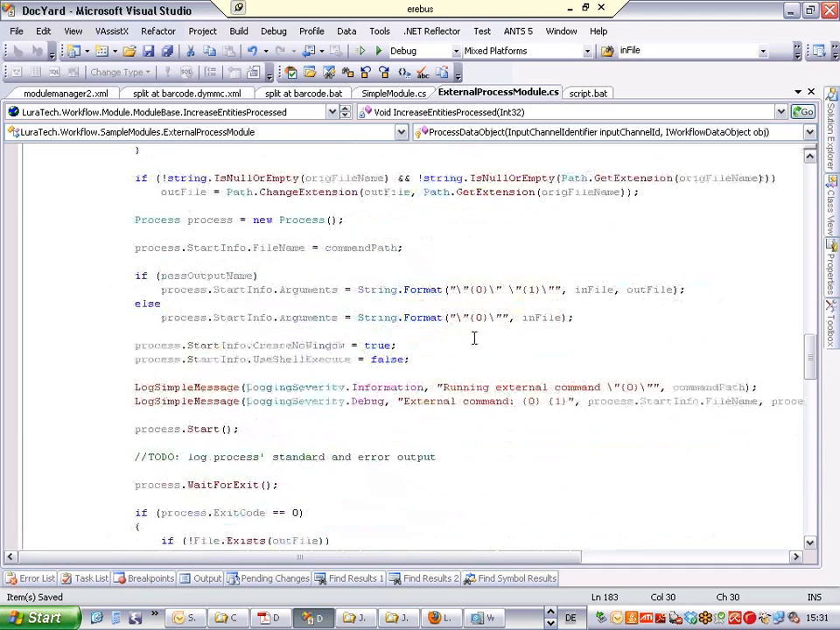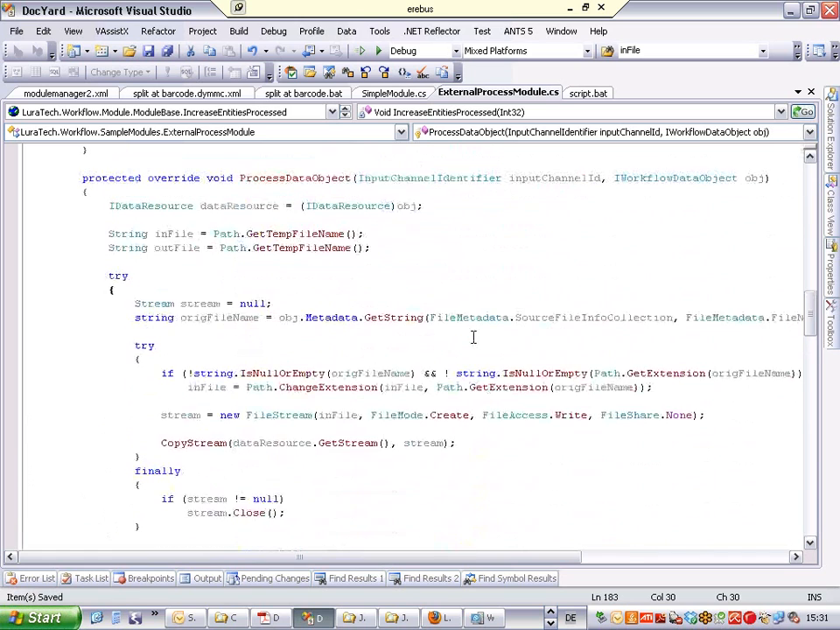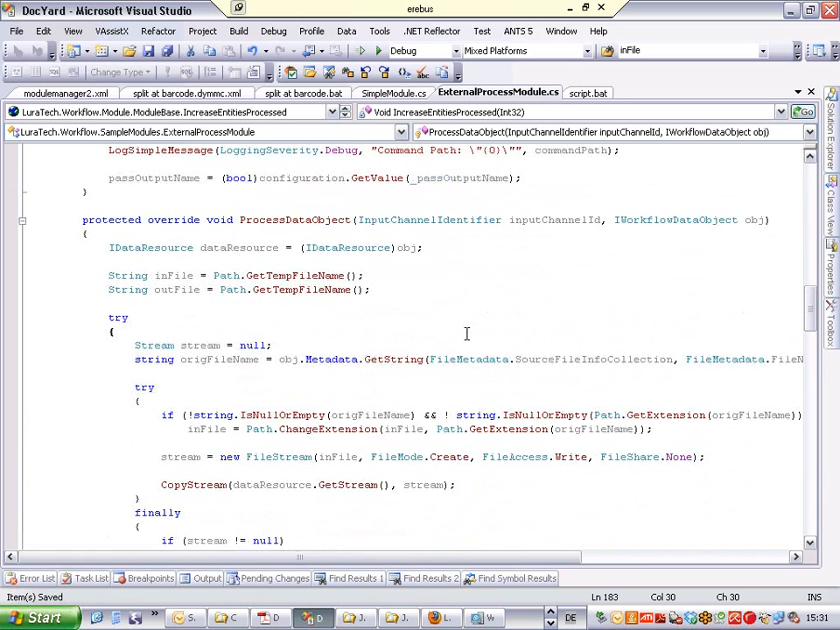So you have to define the bare necessities, input channels, output channels, and configuration variables, and you have to implement this process data object routine. But that is really all there is. You don't have to create any ini files. You don't have to create any supplementary classes. You can directly link in any .NET assemblies or DLLs you may require.